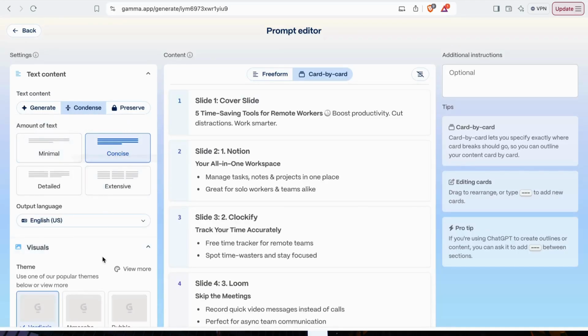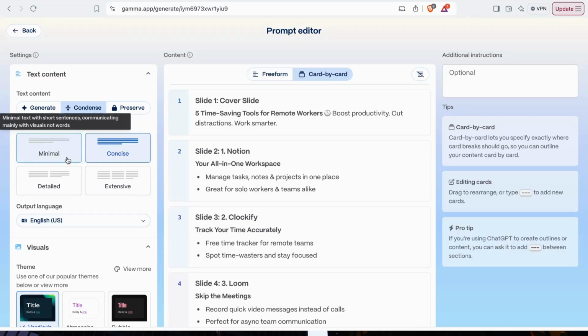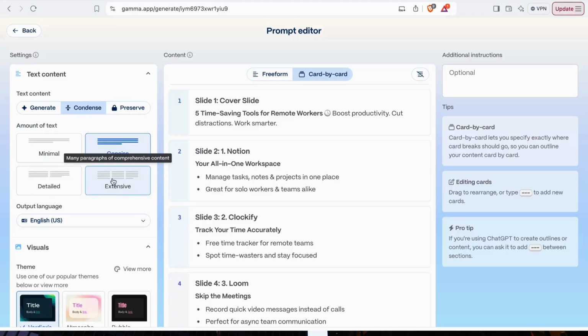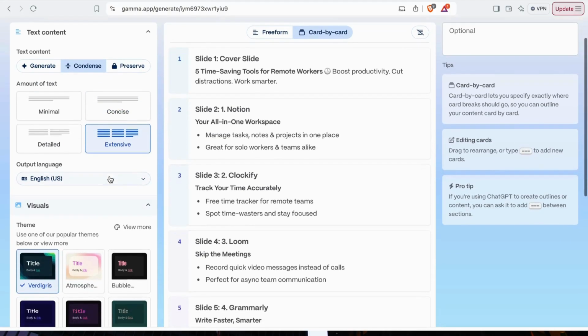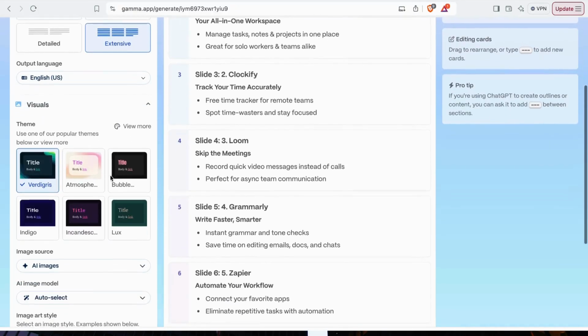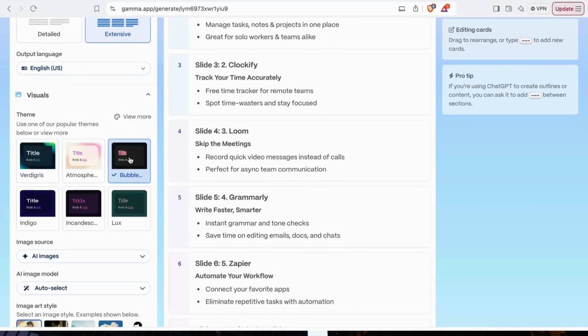You're going to come here to this side on your left side. You're going to choose either if you want it to be minimal, concise, detailed, or extensive, depending on the idea that you want to use. You can come here, choose the language that you want, and the visuals that you want. Do you want it to be in this bubble or do you want it to be this? Depending on what you want, go for it. So we are going to choose this one here.